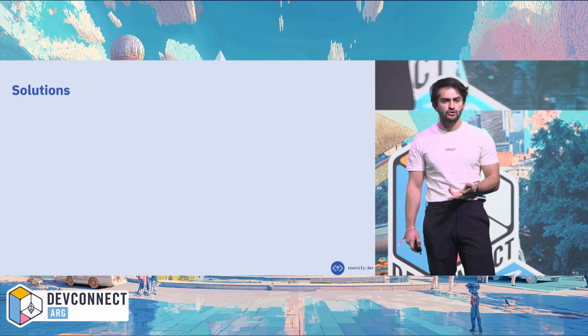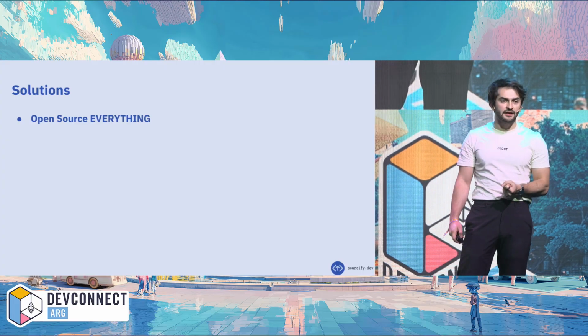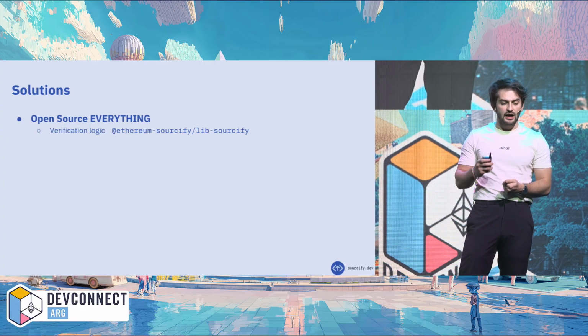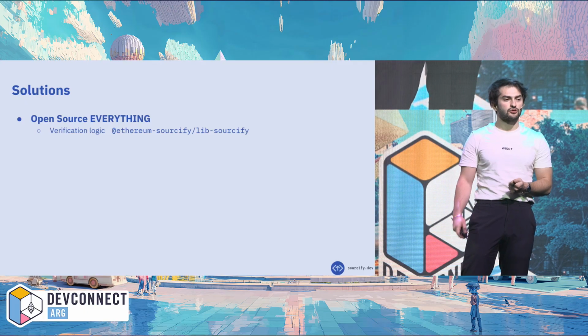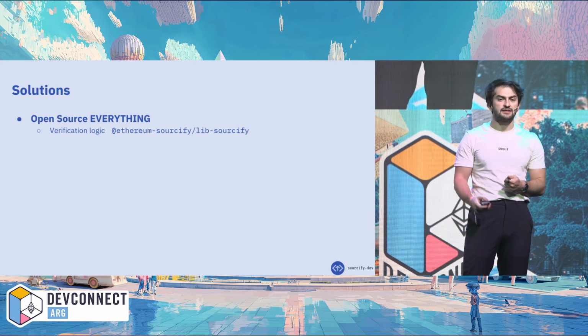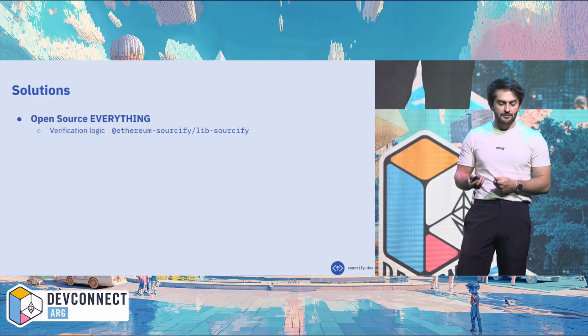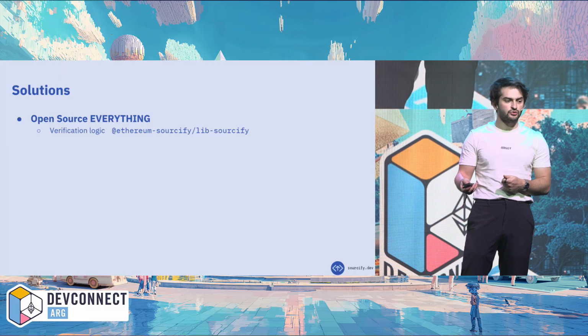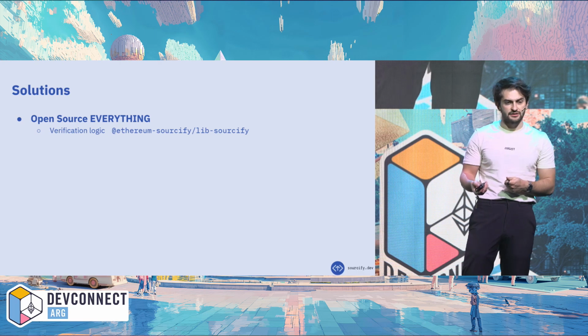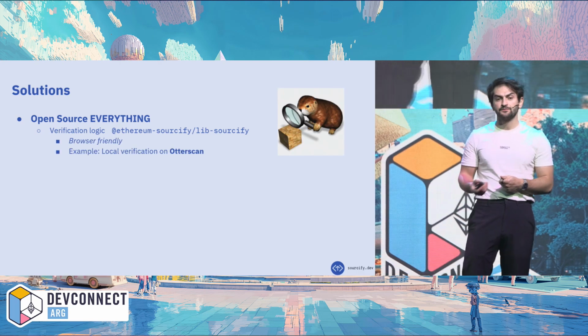OK, and what are we doing to solve these problems? First, of course, we open source everything. Our main verification logic is open source. And the nice thing about libsourcify is it's a browser-friendly package. That means you can run it in your own browser and do the verification in your own browser. And this is actually what we do, what AutoScan does.